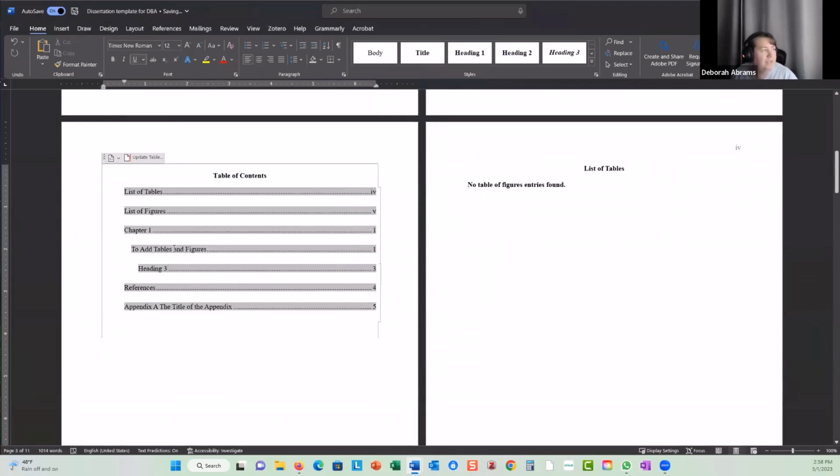Chapter 1 now has the "add tables and figures," which happens to be a level 2 header. And here's our header 3. So it is showing all of these things in the table of contents based on which headers you're using. So that's a huge concept. Do not go in and just type and select the correct formatting. Use the headers because your table of contents needs you to do that.